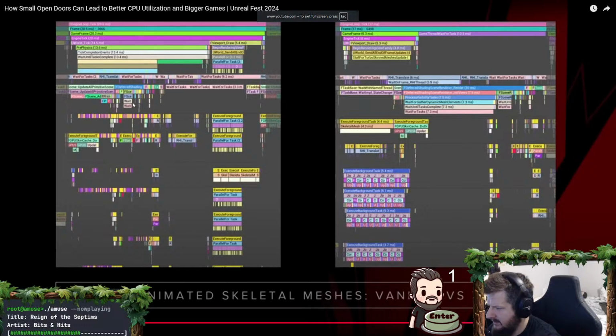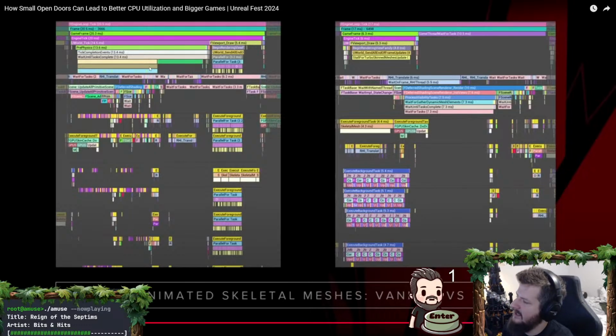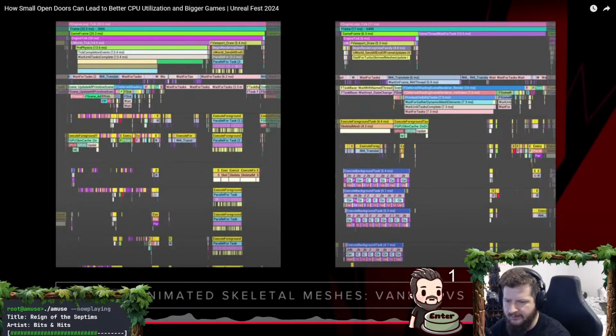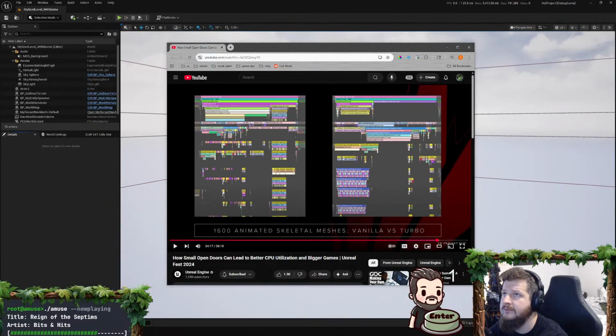Yeah, I'll say that's a lot better. Holy shit, that's a lot better. I'm actually surprised they were able to get 1600 skeletal meshes animated before. That's actually still pretty impressive on the before side. That's at like what, 45 FPS-ish? I'll stick with my VAT stuff, thank you very much.